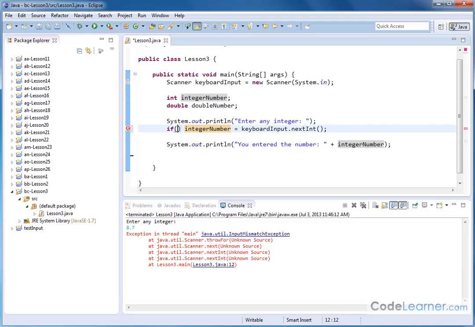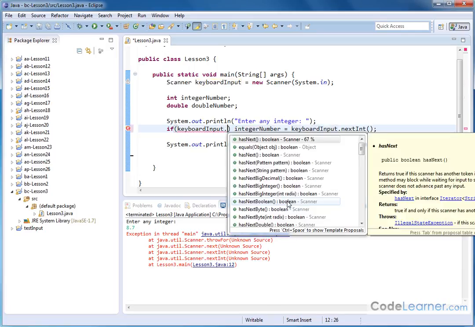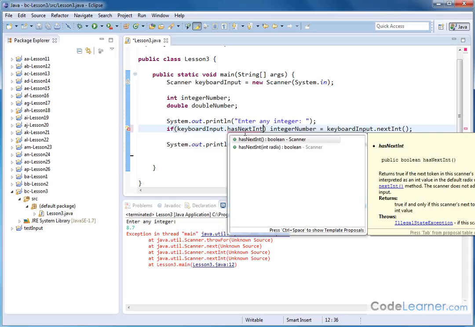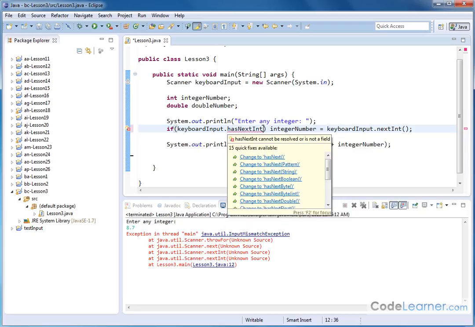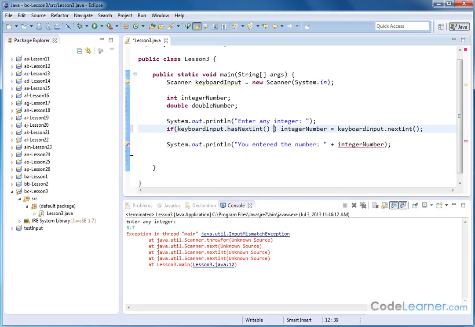Integer, no, it's going to be keyboard input. This is our scanner class that we have. There's another method called hasNextInt. Notice that the N is capitalized and the I is capitalized, but the H is not. Notice it's trying to tell me that it's Boolean, which means it returns true or false. So this is a method. If it returns true, then we do it.